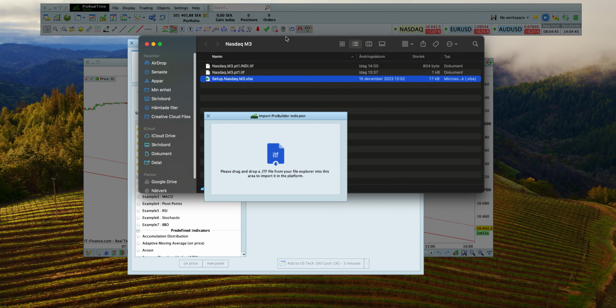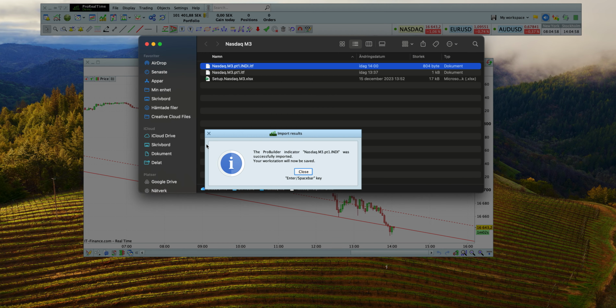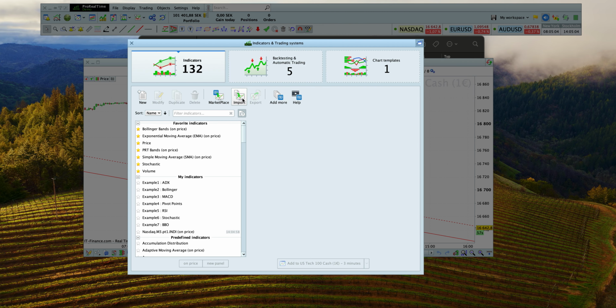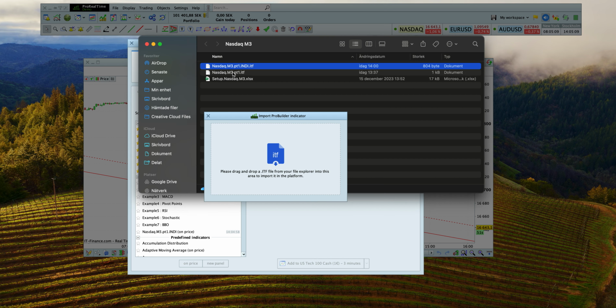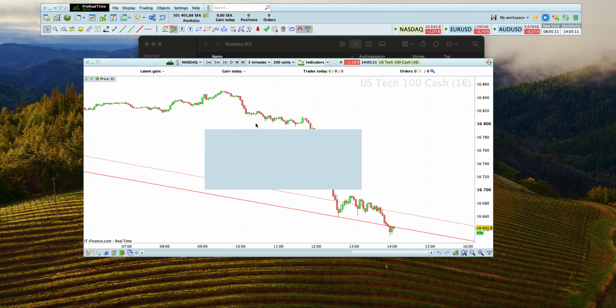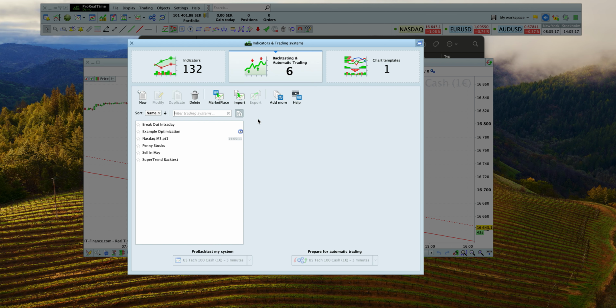I have a drag and drop system. I've seen others have a folder system, but just go into the folders, find the right file, and if you have a drag and drop system, it's very easy. You start with the indicator file, just drag it in here. It says that it was successfully imported. Close that one. Do the same process with the strategy file. And that was also successfully imported. Great. So now your strategy is imported into the software, and we are ready to begin.